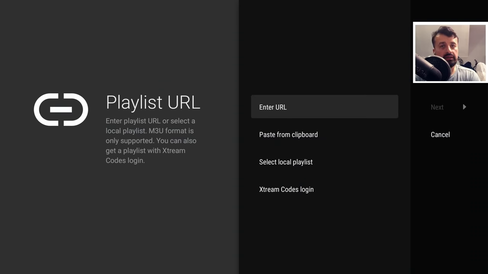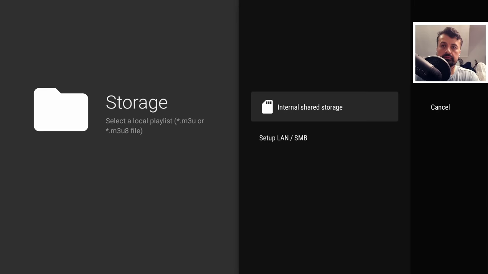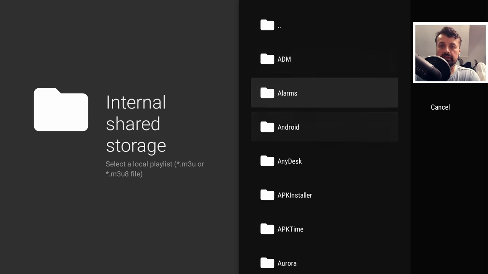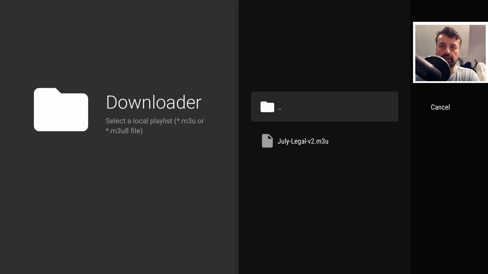And we now have the option to add a playlist, either of something that's online. But in our example, as we've downloaded that playlist directly from the website, I can go down here and select the option for select local playlist. So let's click on that. Let's give that access. Let's click on internal storage. Now, as you guys know, anything that you download via Downloader appears in the Downloader folder. So let's go down. Let's now find that folder. Here we are. Let's click on that. And there is the file.